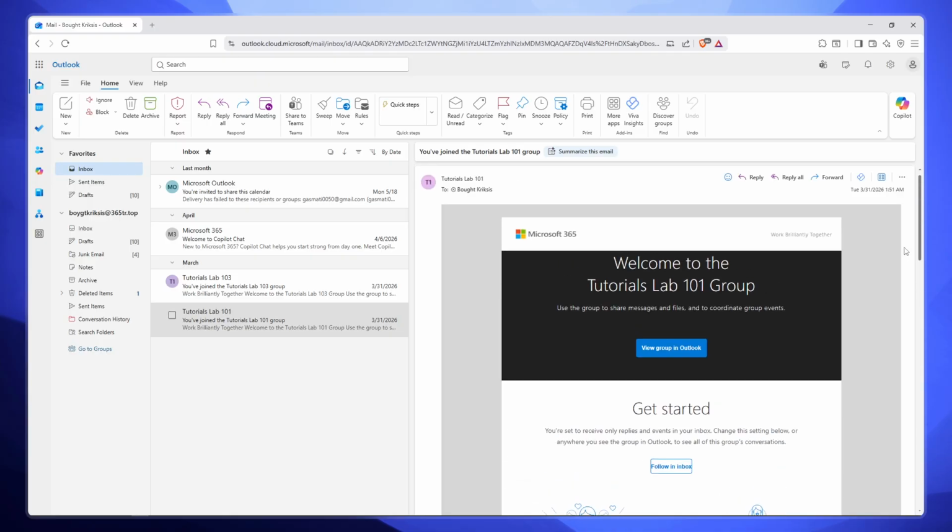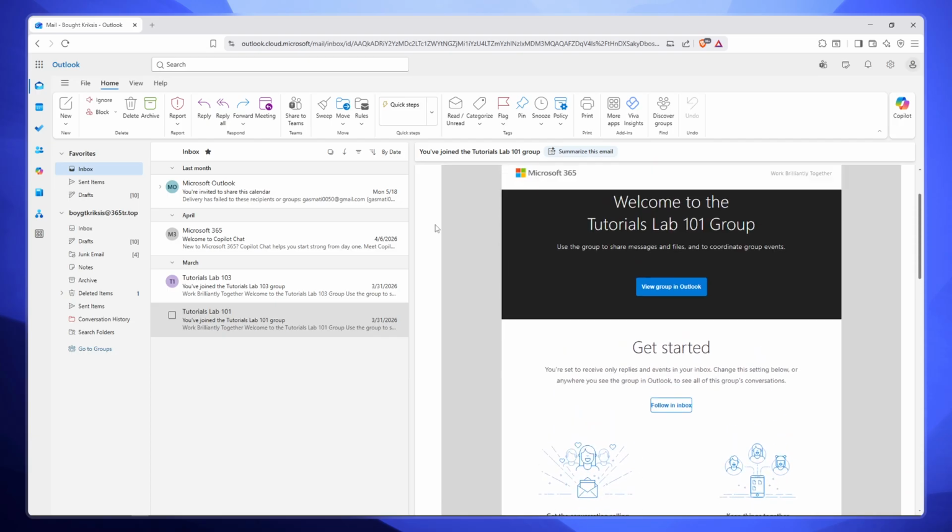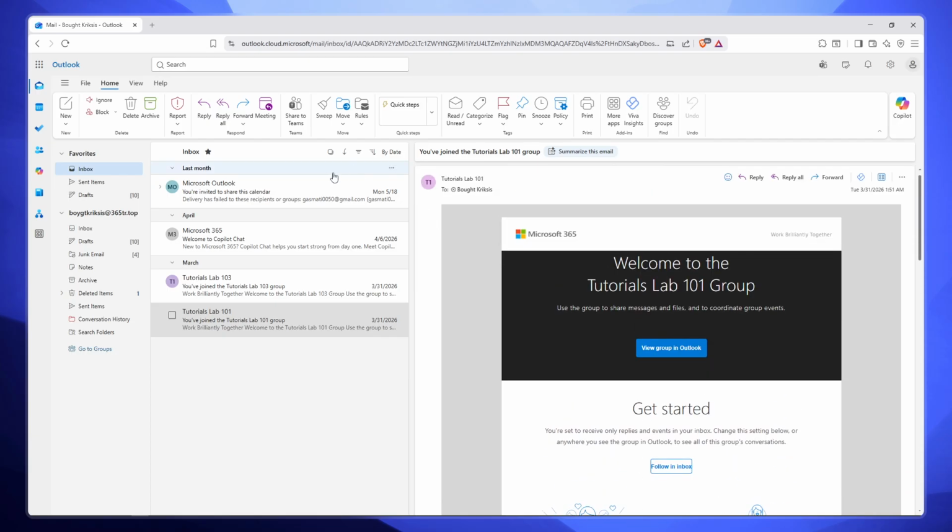First, you'll want to open your Microsoft Outlook web app by navigating to outlook.cloud.microsoft in your browser. This will take you directly to your Outlook web interface where you can access all your email features and customize your experience with various add-ins. Once your email has loaded and you can see your inbox, we're ready to enable the Emojis add-in.